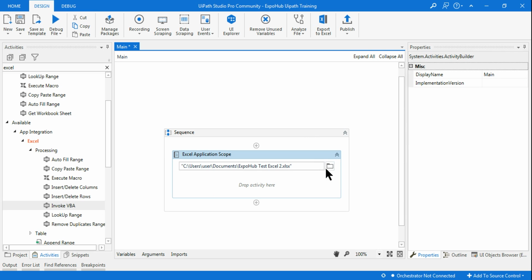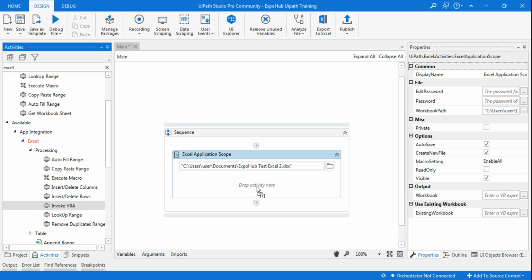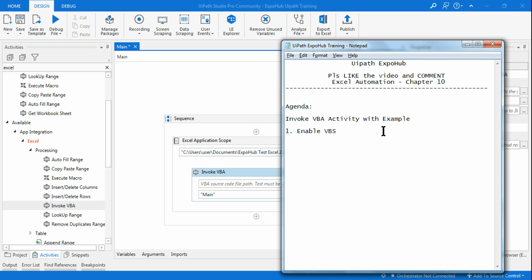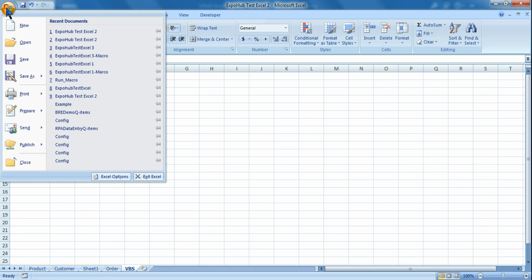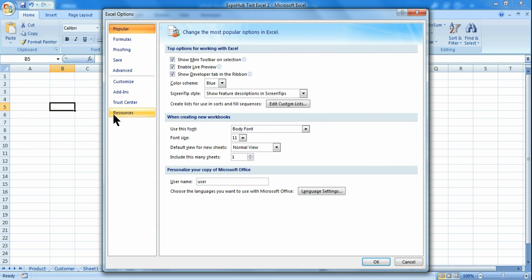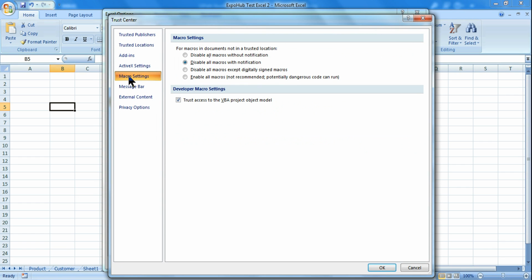Now the very first thing that you do is point to an Excel file in your Excel Application Scope, and once that is done, drag and drop the Invoke VBA. The first point is you have to enable VBScript in Excel settings. For that, open the Excel file, click on the Windows icon, and then click on Excel Options. And here you would have something called Trust Center. Click on that, click on Trust Center Settings, and then click on Macro Settings.